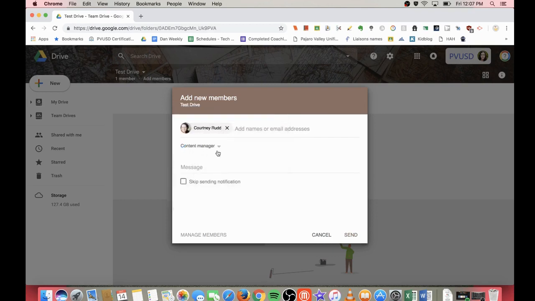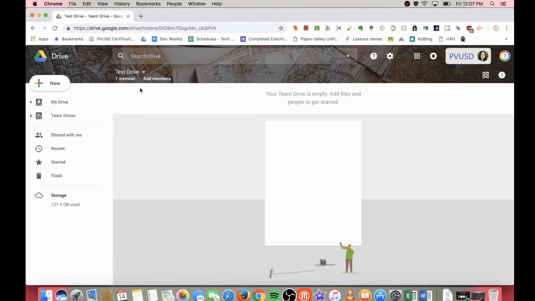Once I choose the permissions that I would like, I can click Send and it'll send a notification. Or if you would like to skip sending an email, then click that checkbox and then click Add. And then I should have two members. Sometimes it takes a minute to update. While it's updating, I'll show you how to change the background picture.